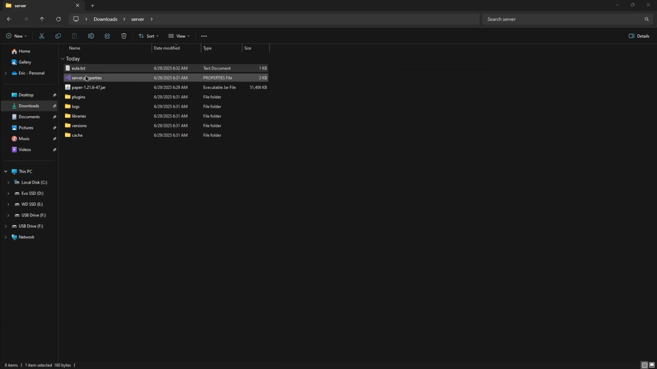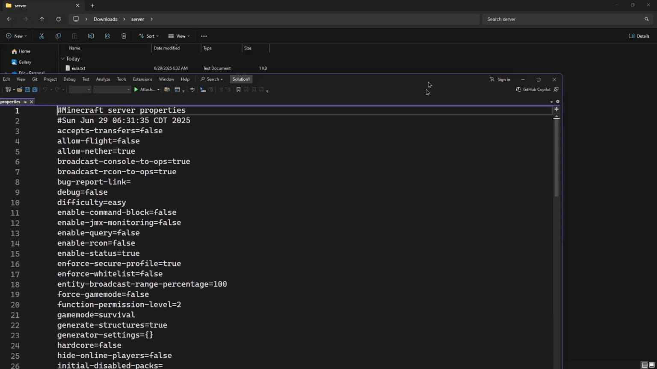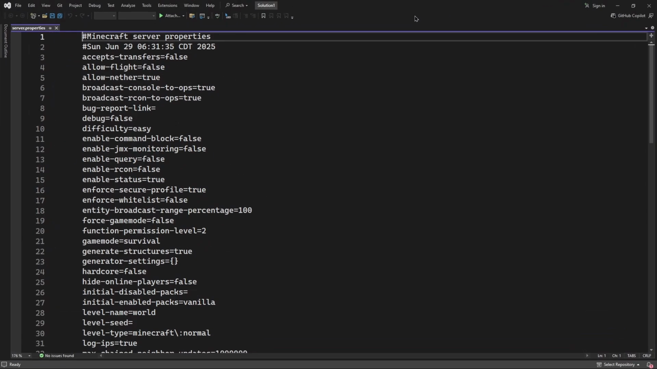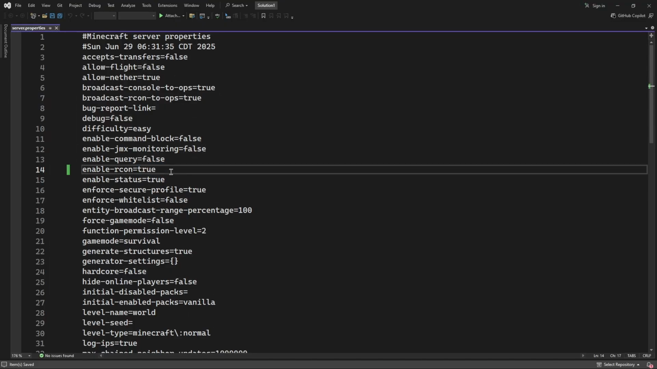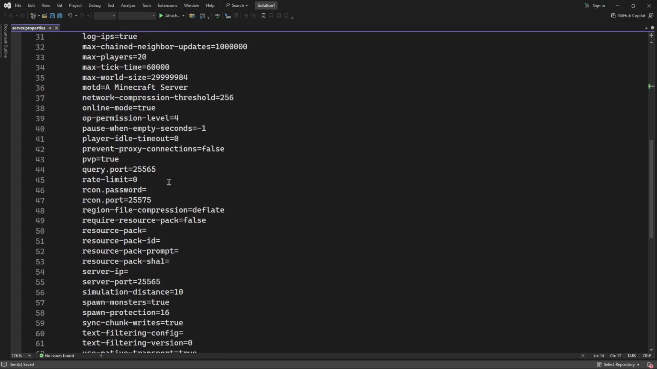Next is the server properties file. Again, you can open this with any text editor. I'll be using Microsoft Visual Studio Code. In here, you're going to look for enable archon and change this to true. Then you would want to scroll down until you see archon password and archon port.